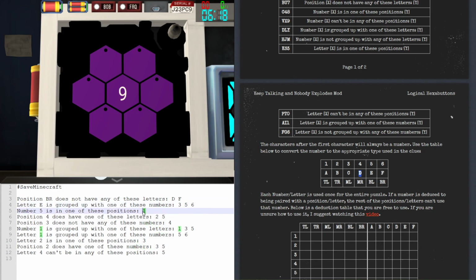Number 5 is on one of these positions, which means this has to be top left. Position 4, which is middle right, does have one of these letters, so this is Bravo and this is Echo. Position 3, that is middle left. And to these numbers, number 1 is grouped up with one of these letters, which is Alpha, Charlie, and Echo. Letter Alpha is grouped up with one of these numbers.